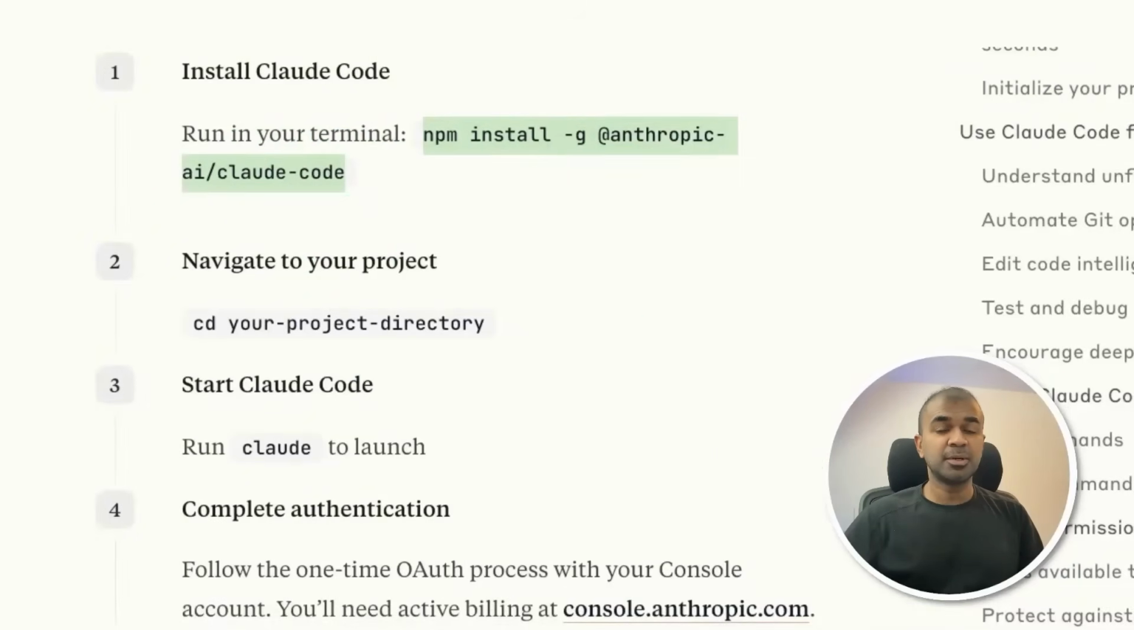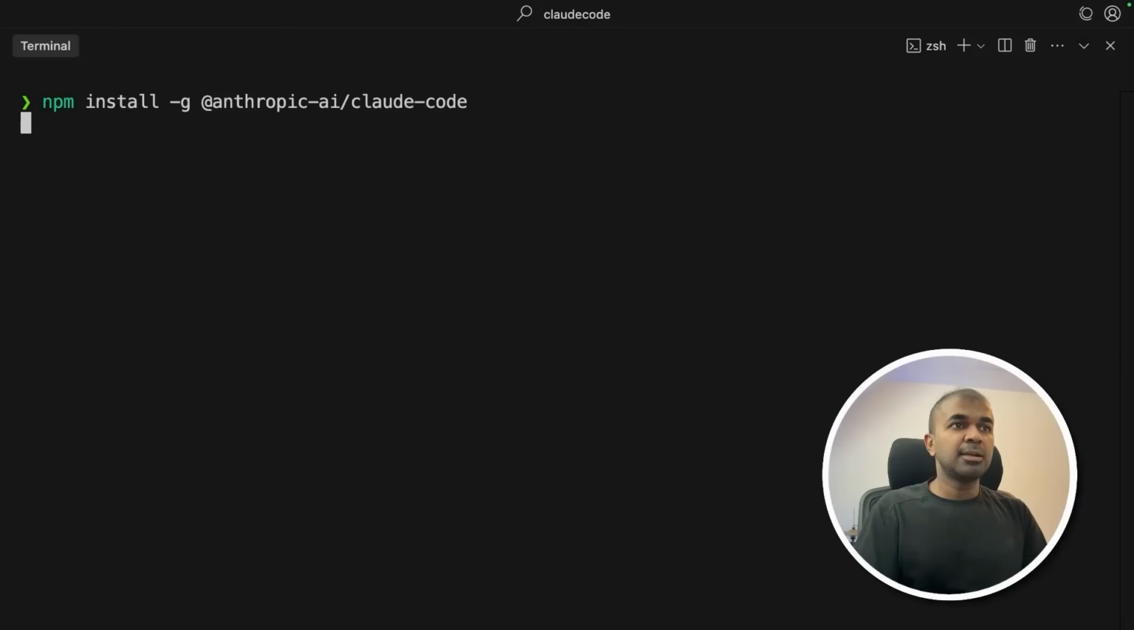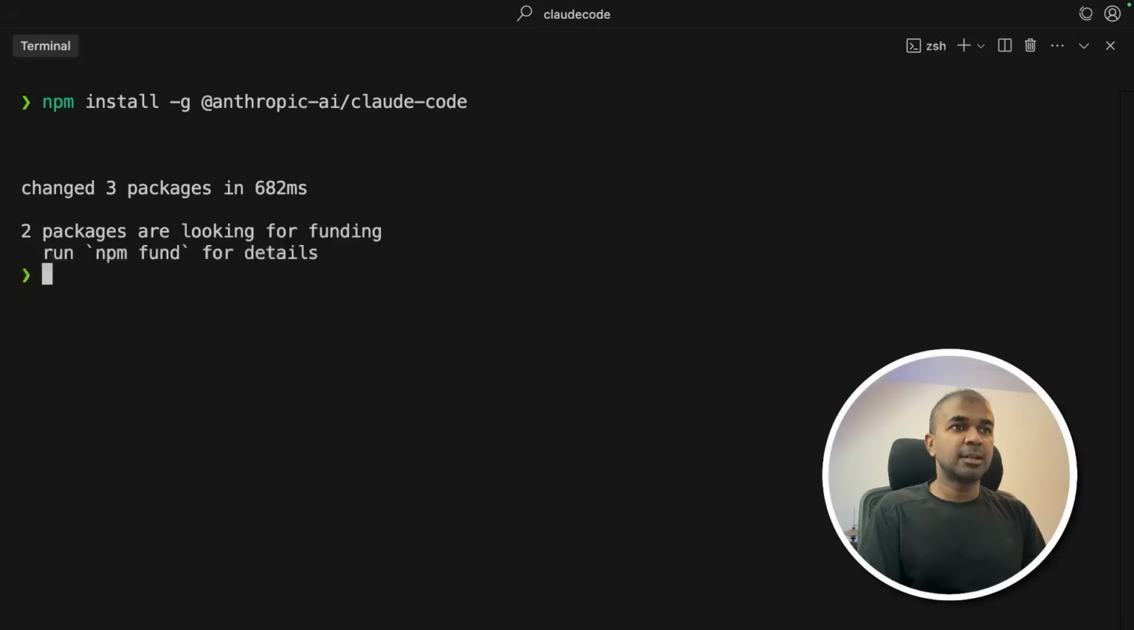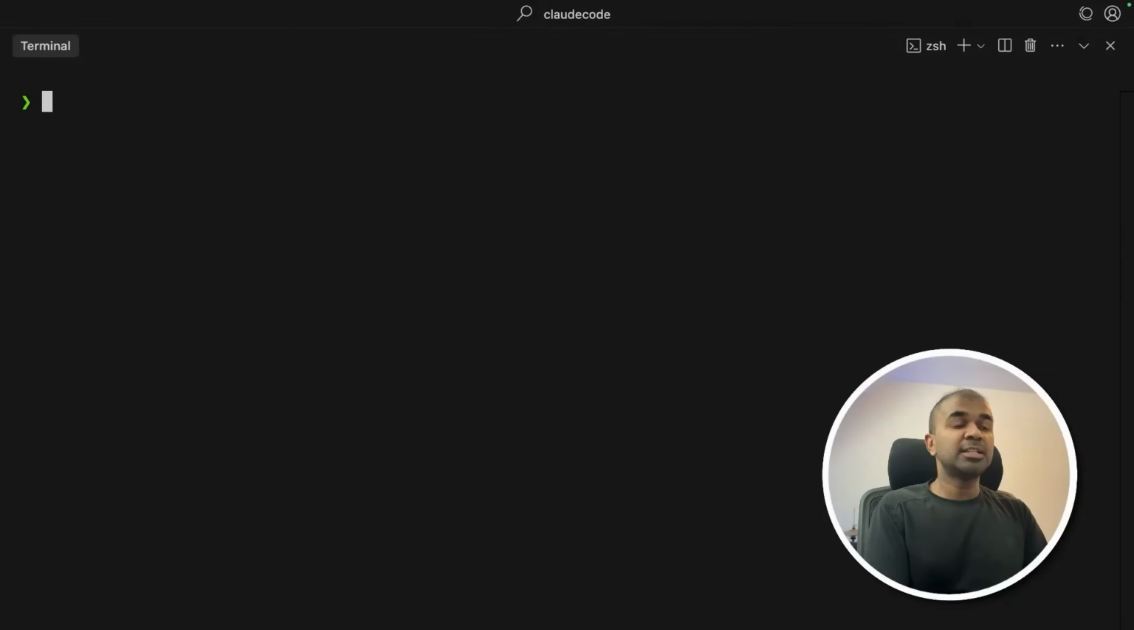So just copy this command. Go to a terminal. There I'm pasting this command and clicking enter. Now this is installed. Now navigate to the folder. So here's my folder. I created this folder, Claude Code, but it could be your own folder.